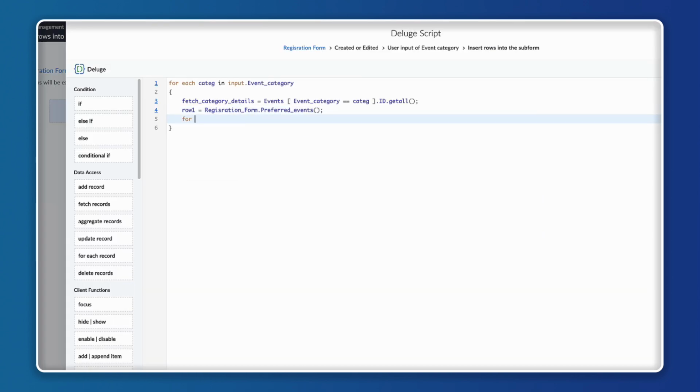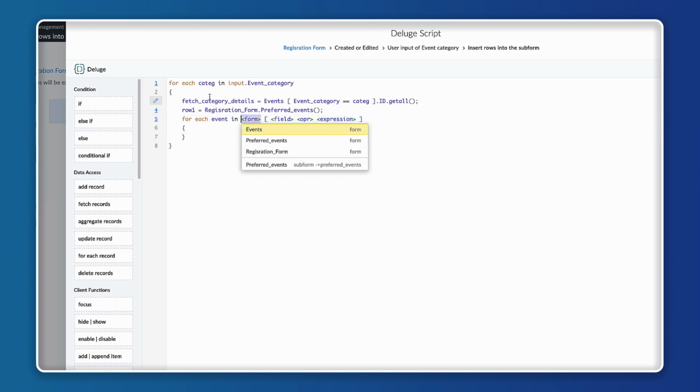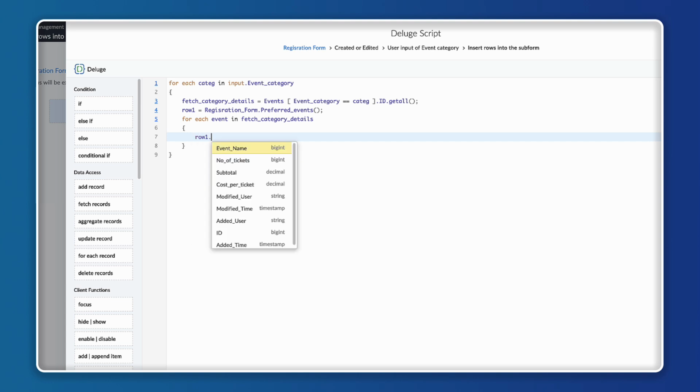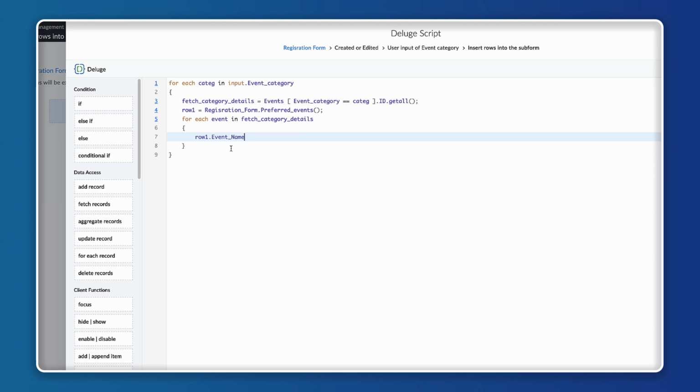Before we assign the value, we are going to use the looping statement once again, because one specific category contains multiple events, right? So for each event that I have within this collection variable, which is fetch category details, let me remove the criteria. For each event within this collection variable, I'm going to assign the event name. Let me call upon row 1, keep a dot next to it, and this is the event name I'm going to assign a value to, where my event names are stored within this collection variable called event. So let me tag it, right?